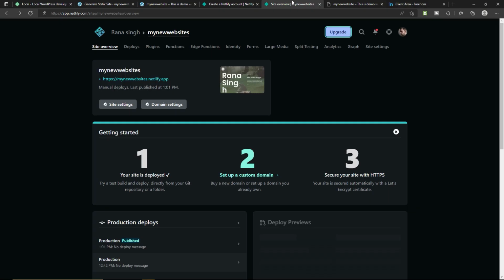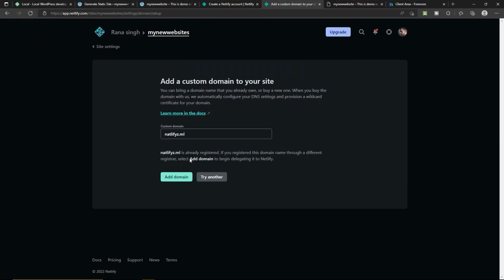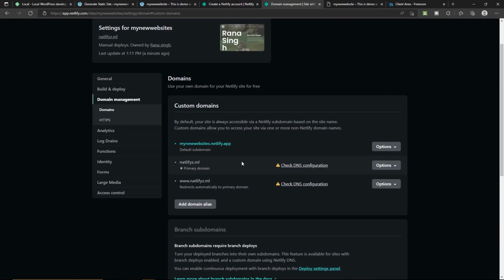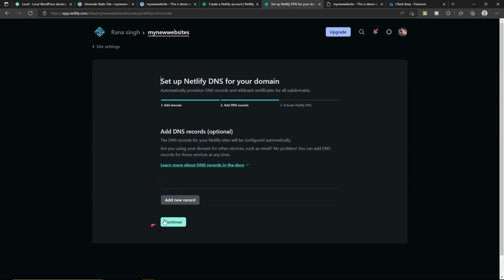Let's go to Netlify and now click on set up a custom domain. Type your domain name over here and then click on verify, and let's see, it says this domain name is already registered. Click on add domain. Once you add this domain, now wait for a few seconds. So guys, here in this page, click on this drop down button alongside option and click on set up Netlify DNS. Click on verify, click on add domain. Now click on continue.